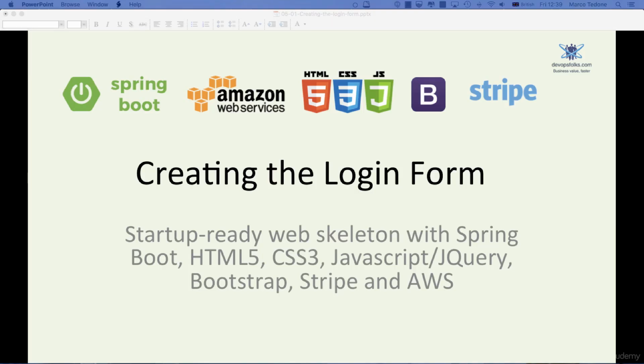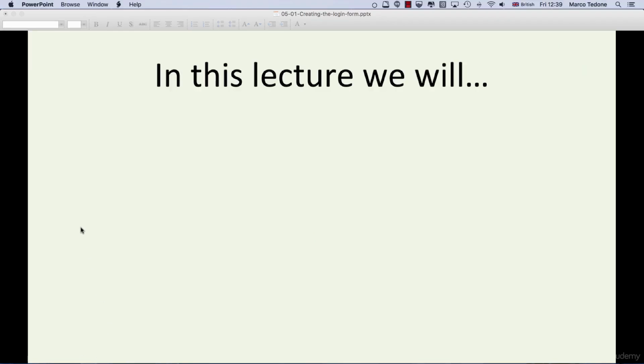Hello, and welcome to this section where we will add authentication and authorization capability to the DevOps Buddy website. To activate security on our website, we first need to have a login form, and this is what we will be doing in this lecture.